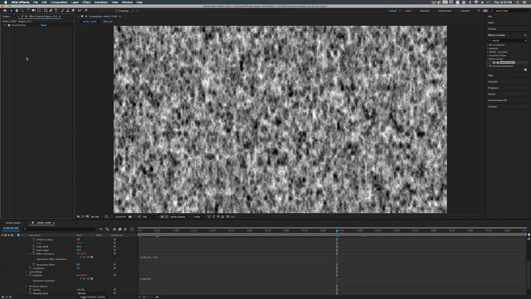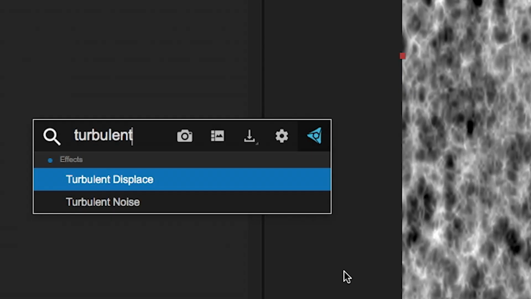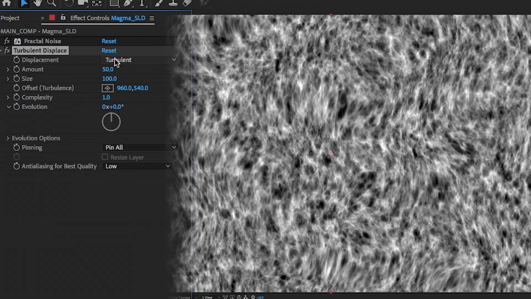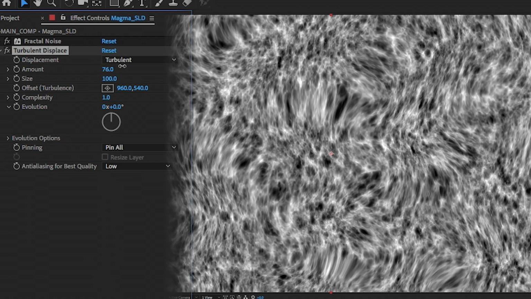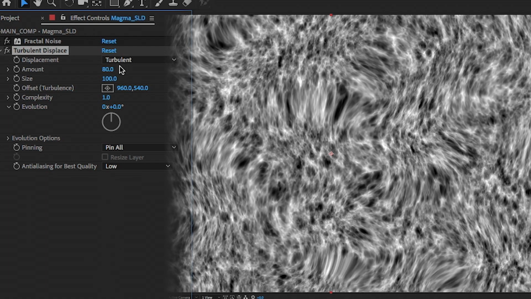Now let's add some more movement. Now I'm going to add a turbulent displace. We're just going to add that on top. We're going to leave this at turbulent. The amount we're going to turn up to about like 70, 80. We'll turn it up to 80.